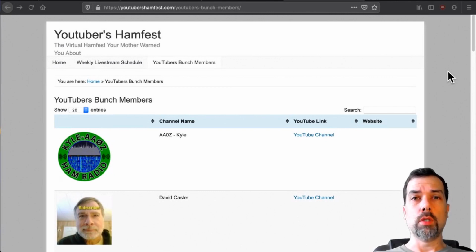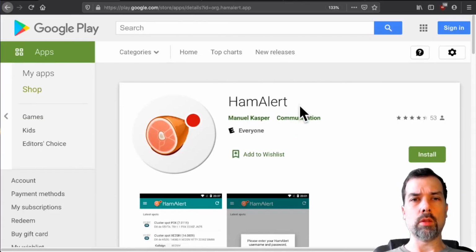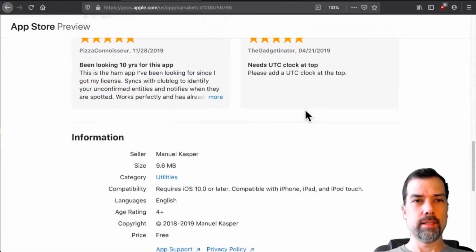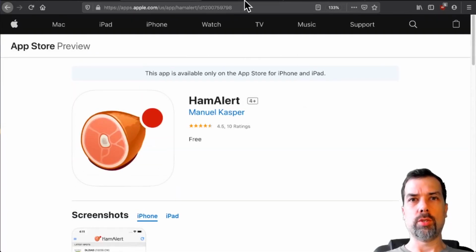This software works on your PC, or your Mac, or whatever other desktop type computer or Raspberry Pi device you have, and also works on your iPhone and your Android phone. So for Androids, go to the Google Play Store and look for HamAlert, and this will enable you to get push notifications on your cell phone. Or if you have an iPhone, go to the App Store and get HamAlert. It's the same thing, just a different platform. Don't get too confused there.